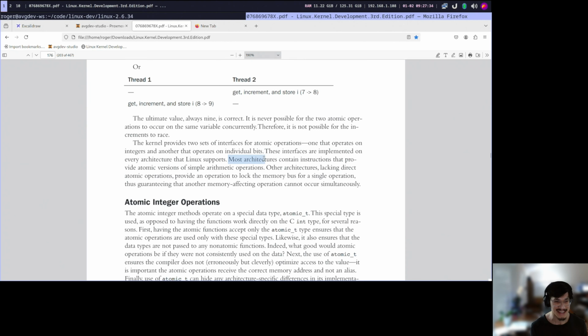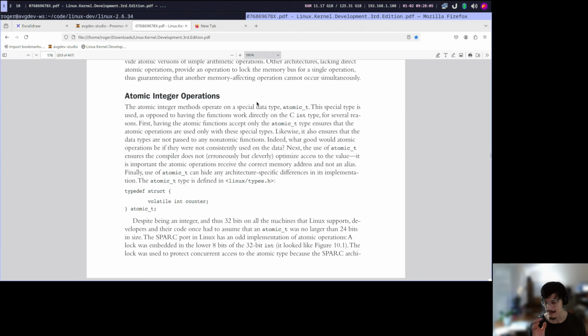So most architectures contain instructions that provide atomic versions of simple arithmetic operations. Other architectures lacking direct atomic operations provide an operation to lock the memory bus for a single operation, thus guaranteeing that another memory affecting operation cannot occur simultaneously. There's differences in how architectures can do this, right? Just like what the book said. So that's the reason why Linux provides the abstraction necessary to do this. So you don't have to care exactly, do I lock the memory bus or do I do this other operation in order to get something atomic?